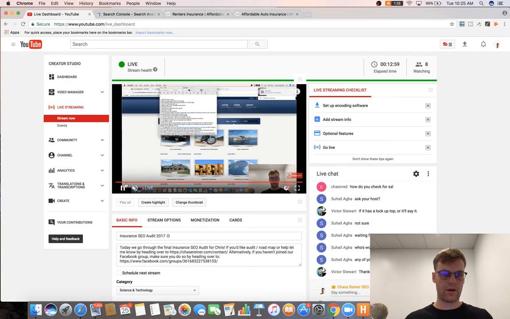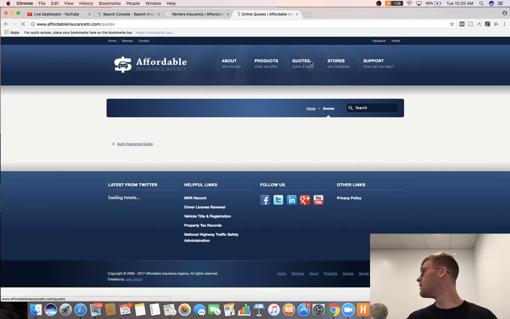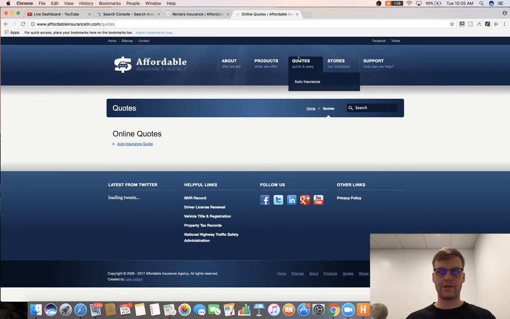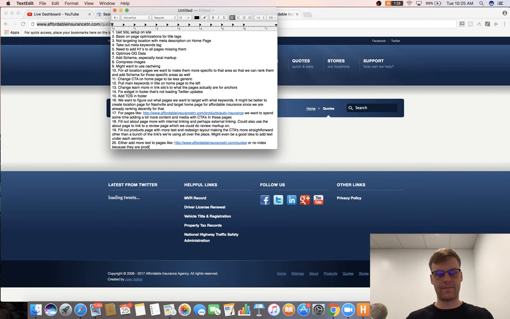Right now we are at probably like 40 more minutes. Alright, so pages like these, the thin content pages, we either need to add text to them or noindex them because they're not adding any value. So either add more text to pages like these, or noindex because they are providing zero value.